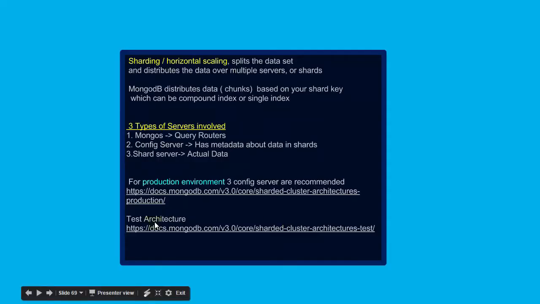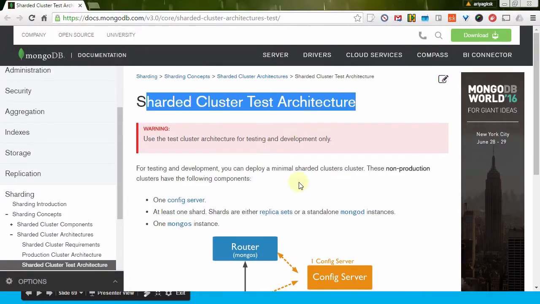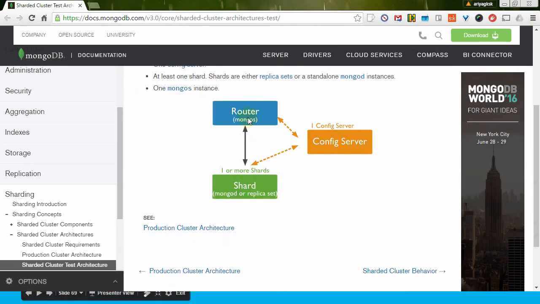For our practice session, I'll be using the test architecture, which is provided in the MongoDB documentation that we have seen previously. This is under sharded cluster test architecture in the MongoDB documentation. We'll be using a single mongos, that is a router, a single config server, and 3 shards in our case. So a single router, single config server, and 3 shards. So totally 5 servers are involved in our test architecture.